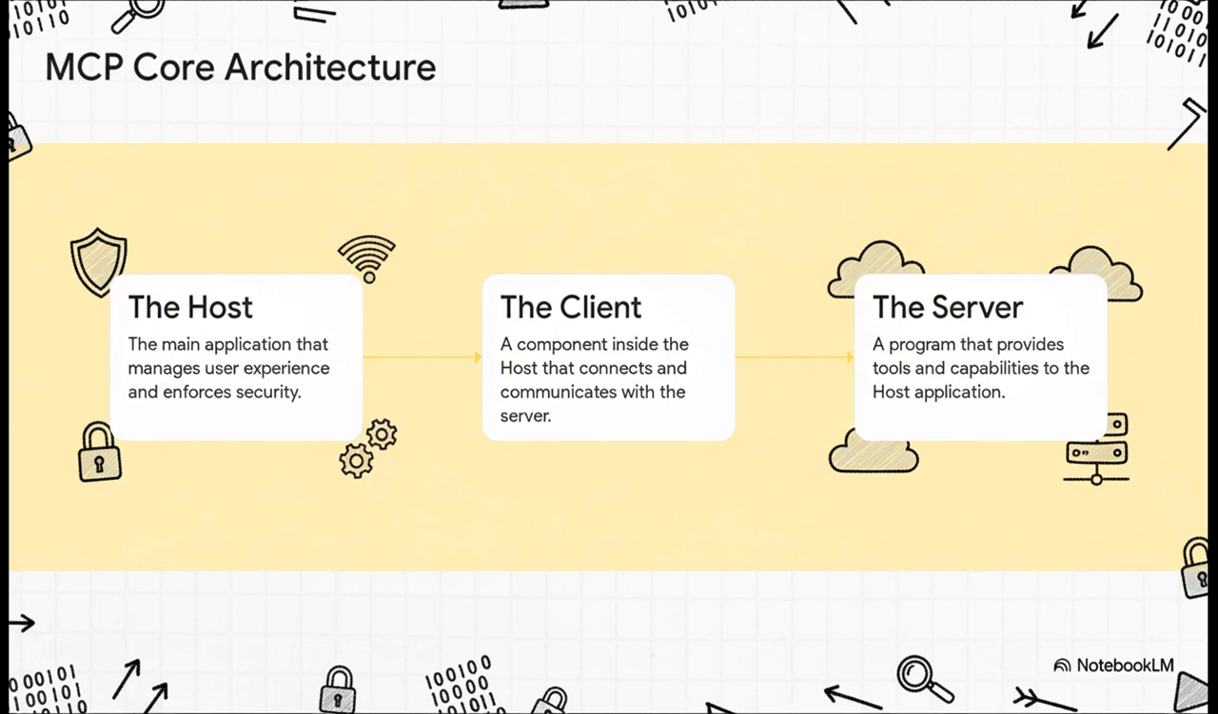The way MCP works is actually beautifully simple. It's got three main parts. First, you've got the host. That's the main AI application you're interacting with. Inside the host is a client, and its only job is to talk to a server. And that server? That's where all the tools and capabilities live. It's just a clean, standard way for things to connect.